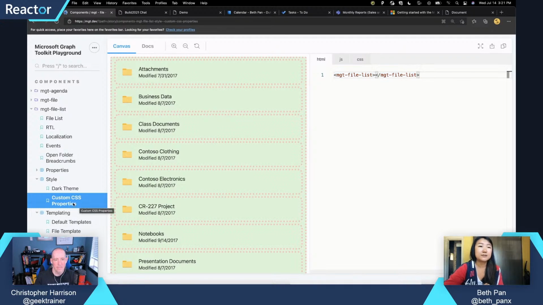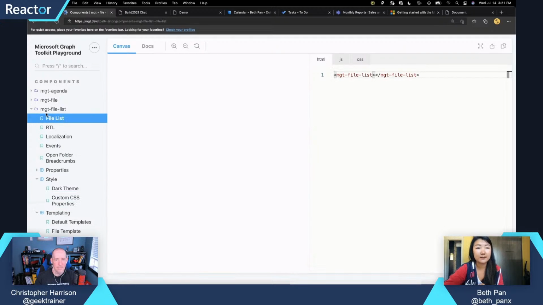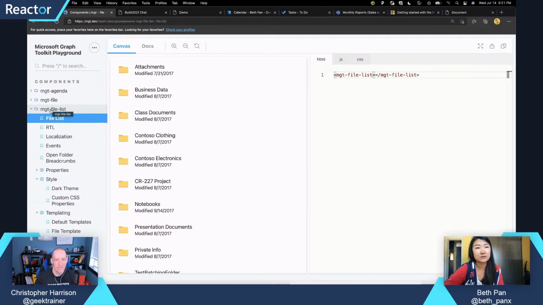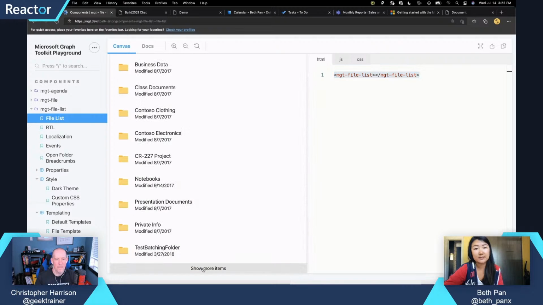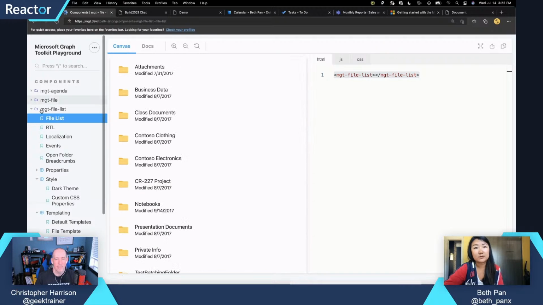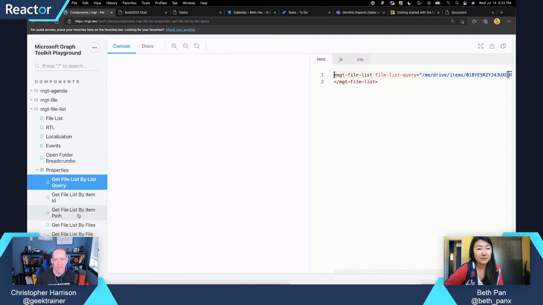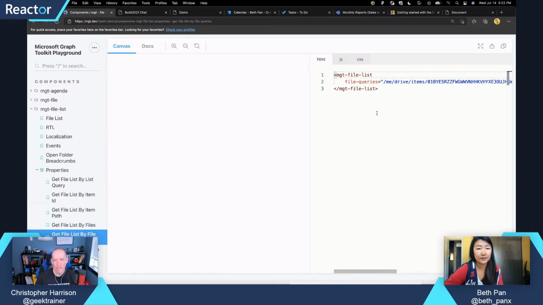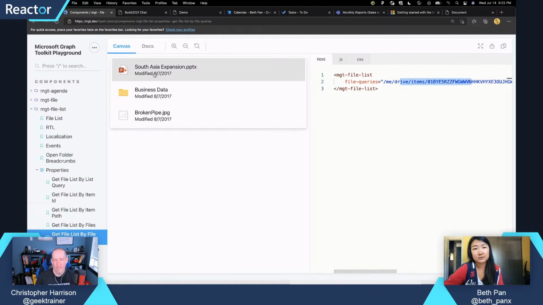So we were talking about how to change the look and feel of these components. One of the most recent components that we introduced is called Mgt File List. This goes to your OneDrive to get the files based on the path that you provide. By default, it goes to the root folder of my OneDrive and gets all of the folders and files in there. I can even click show more, and it'll keep going and find more. But you can also provide things like a query to retrieve files, and that's the list that comes with it.